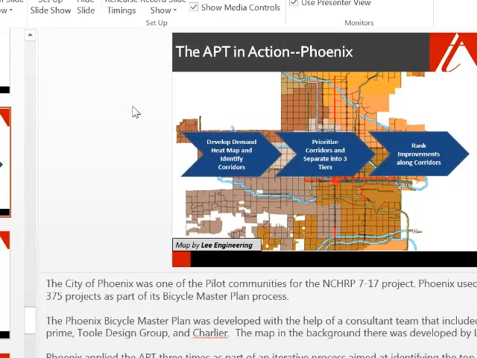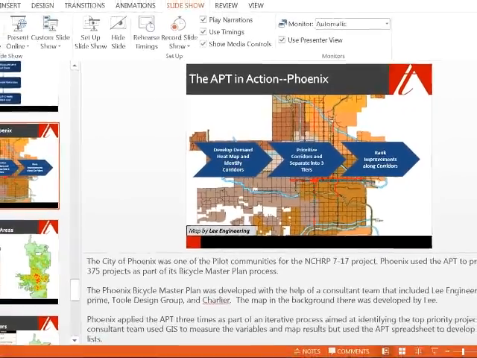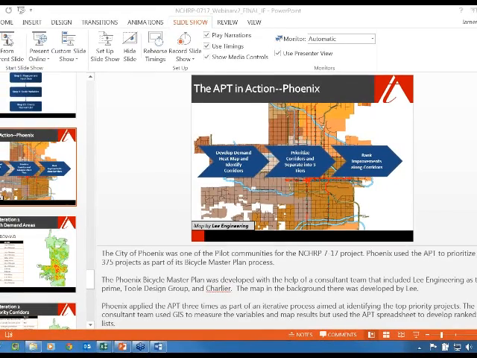All right, I got it. Can everybody see my screen? Yep. Okay, great.